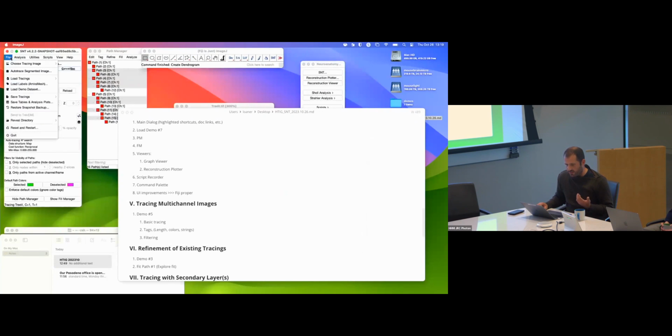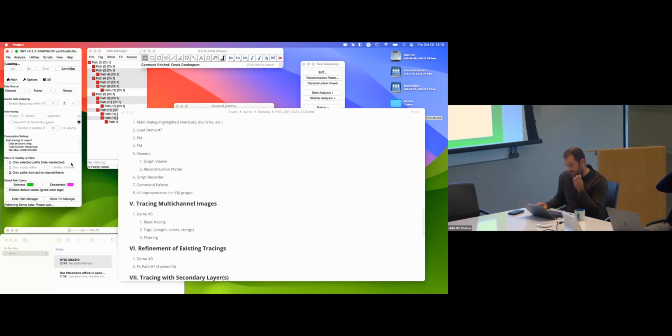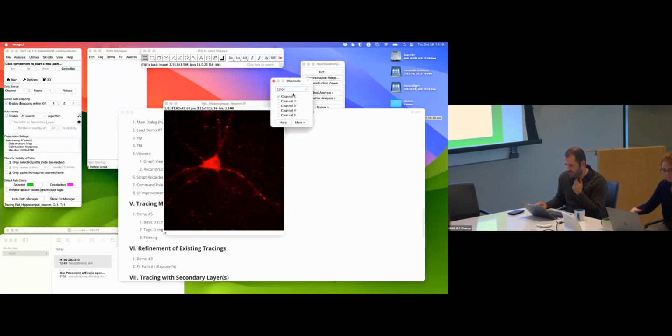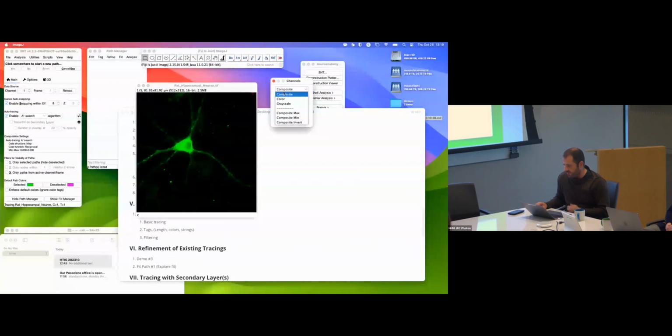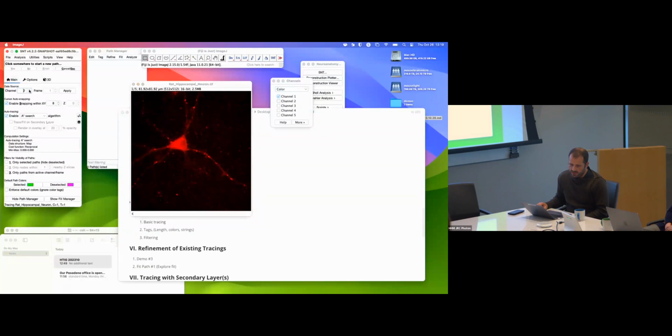So let's start with the multi-channel image. I'm going to load demo number 5. I actually don't know where this image comes from. I think it comes from the Cell Image Library. It's a multi-channel image, it has 5 channels. We can select one, so we can trace on the right channel. You would select the channel here if you want to trace channel 5. In this case, we're going to trace channel 1, so it's already set.